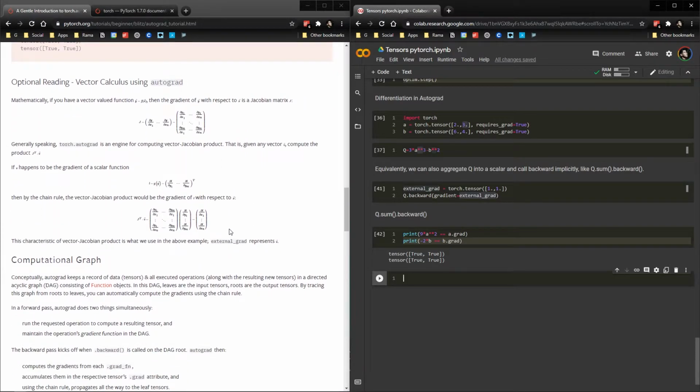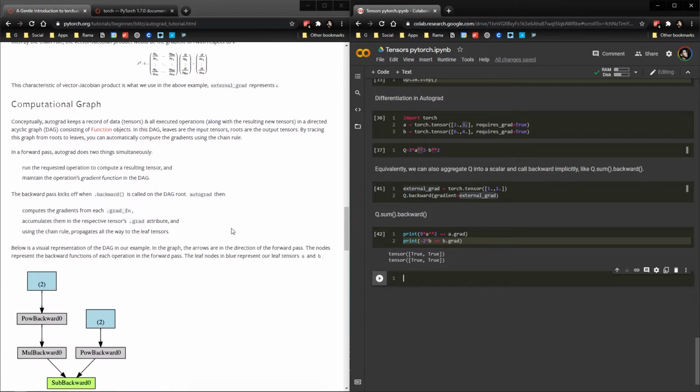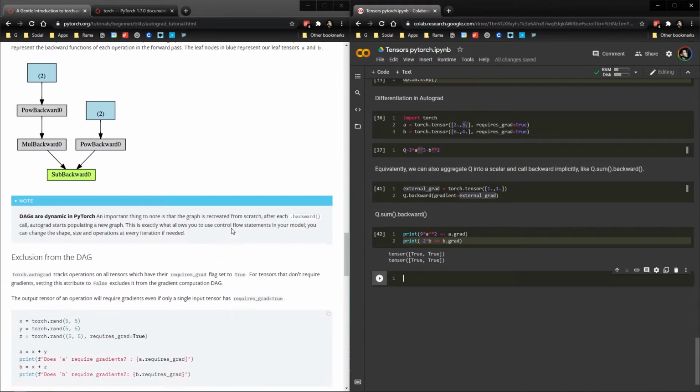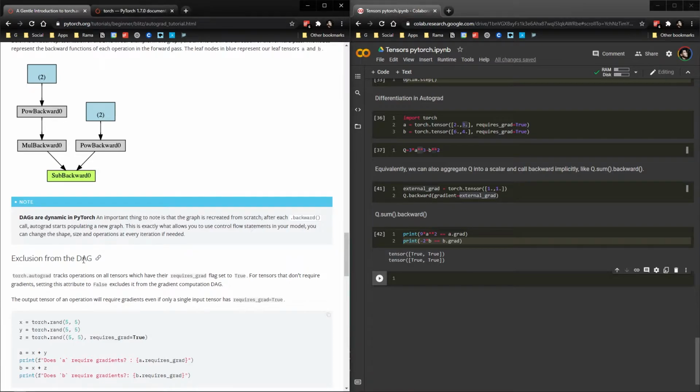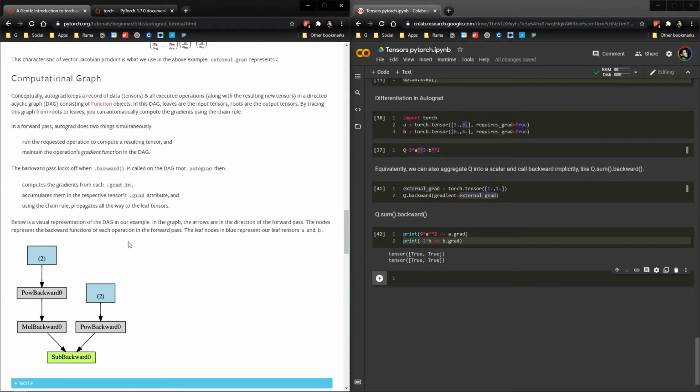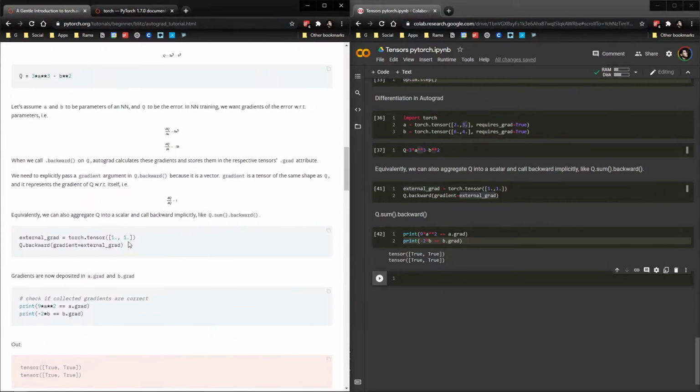Now, what's up here? Optional reading: vector calculus using autograd. Ooh. Okay, let's take a look at this. Then exclusion from the DAG. Okay.